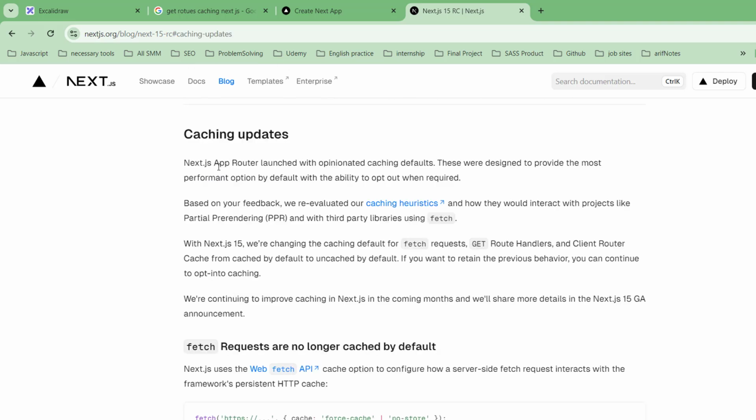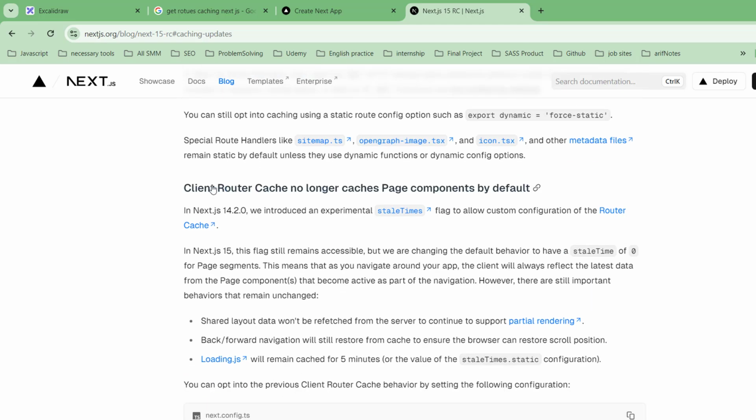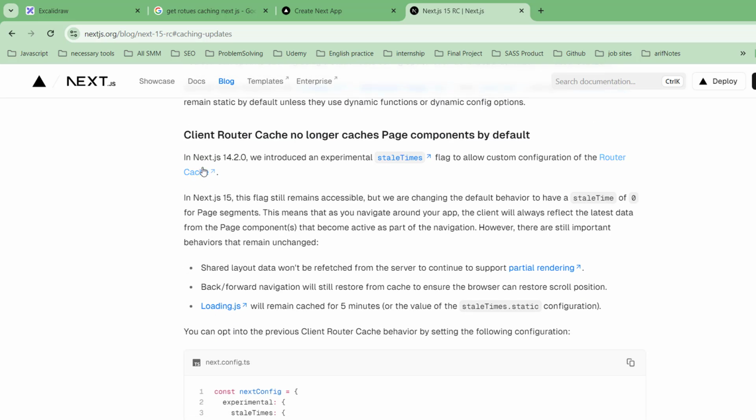In the Next.js App Router launch, the client router cache cached page components by default. Next.js 14 introduced the experimental staleTimes flag to allow custom configuration of the router cache. In Next.js 15, the flag still remains accessible, but we are changing the default behavior to have staleTime 0.